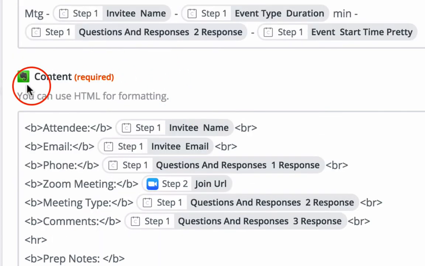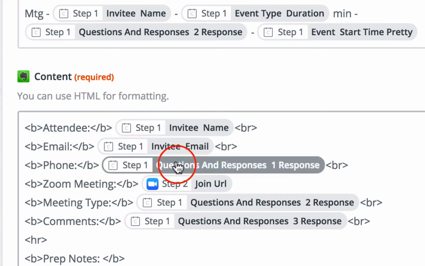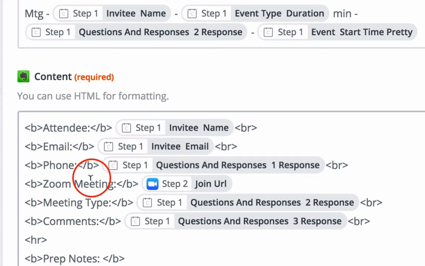And then down here for the content of the note, I just made these bold, so through the bracket B and then bracket slash B. You don't have to do that if you don't want to. But you can use HTML formatting, as it says right there. So I have attendee, who it is, email, and then their email, phone number, and then there's a phone number slot.